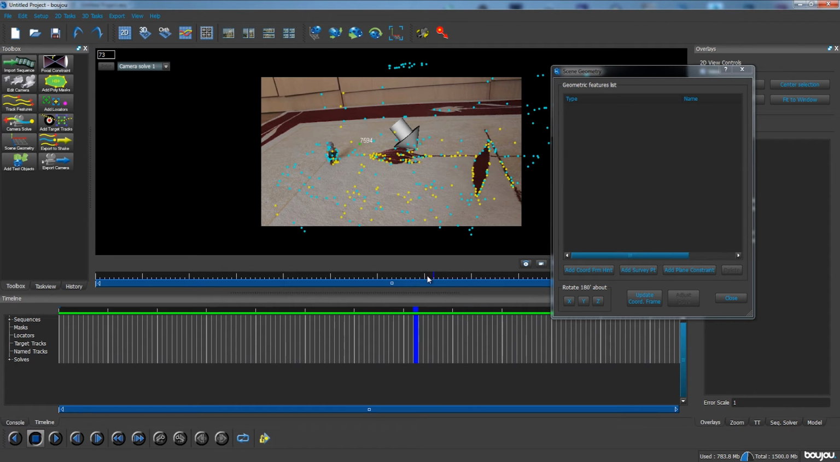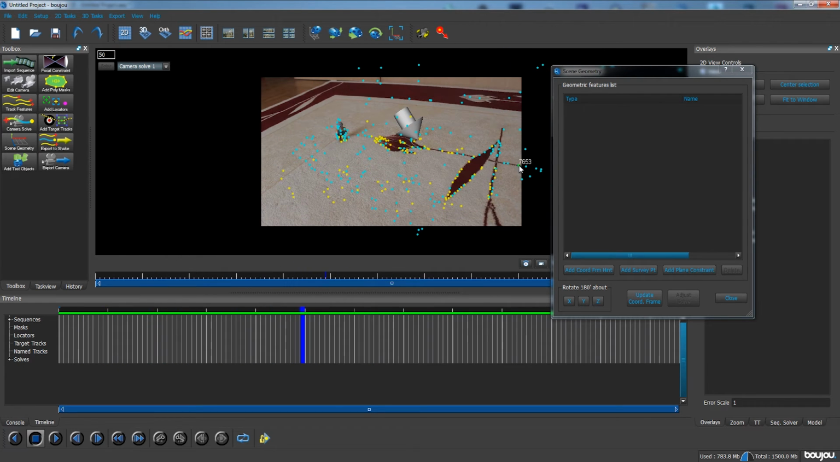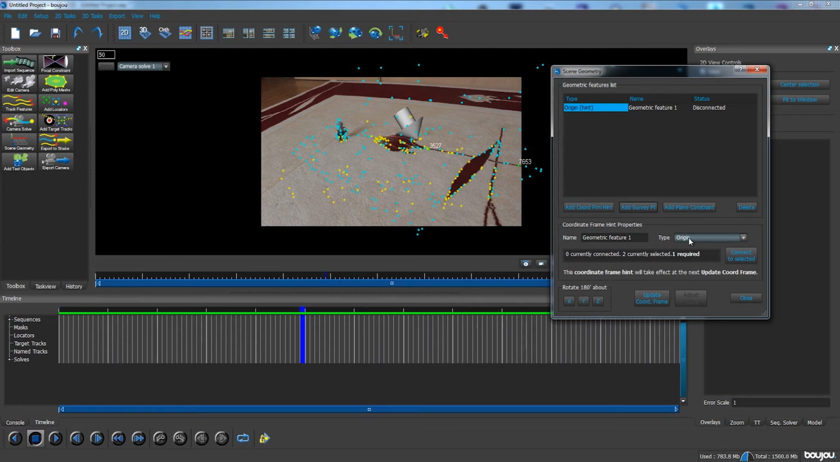And you want to find two points that are basically on the same line. So we can follow this line, which is actually pretty straight. Yeah, pretty safe to pick this point and maybe this point. Add coordinate from hint. So it's going to take those two points. And then you need to click on the type and just click on Z axis.